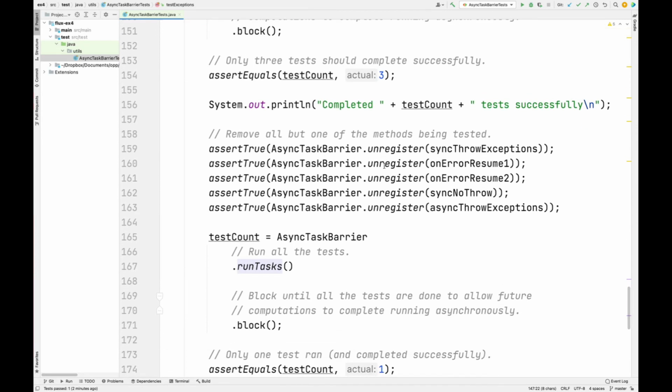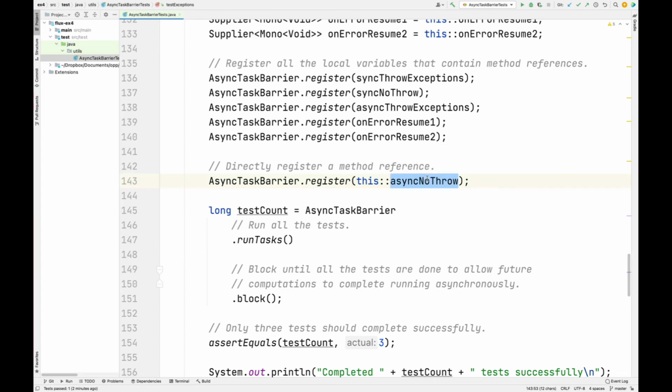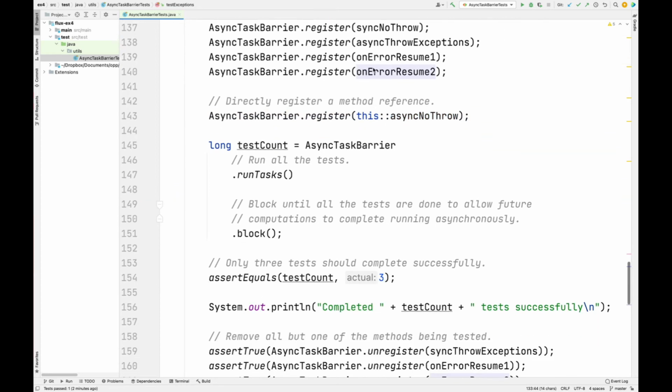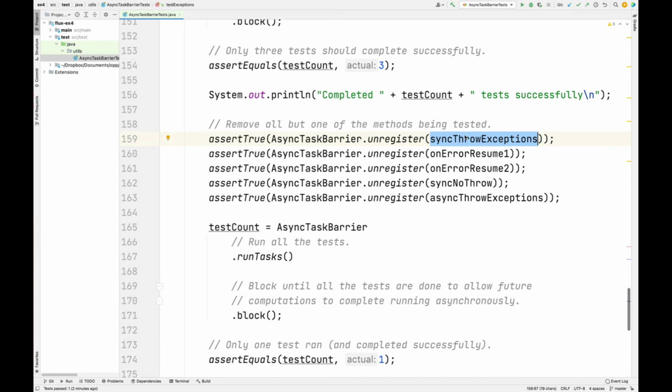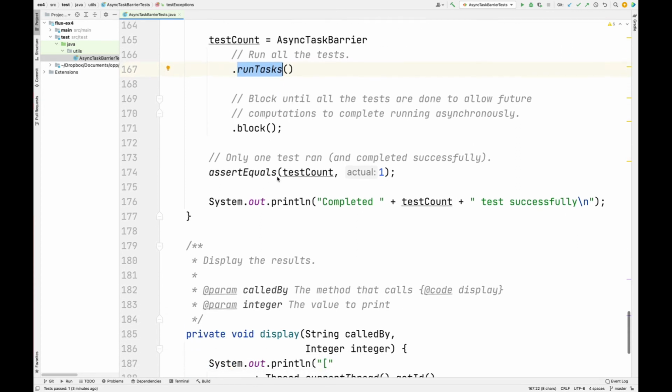And then we remove all but one of the tests by removing the local variables. The reason we have to do that is that if you use a method reference, it will be a different value each time you use it. Whereas if you use a local variable, that will be the same value, so we can register and unregister them correctly. So now that we've removed a bunch of things, we run the async task barrier. Only one test should run successfully, so we'll get back a return value of 1 if it all worked.